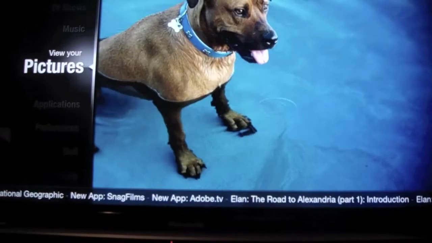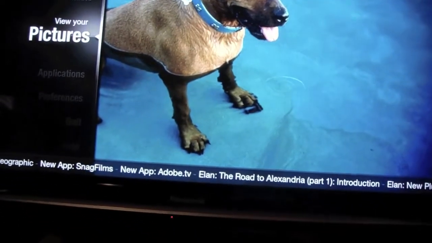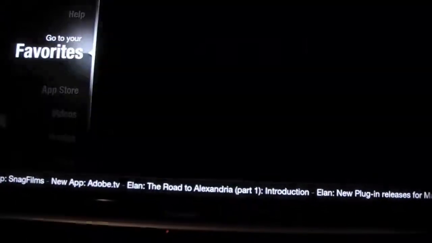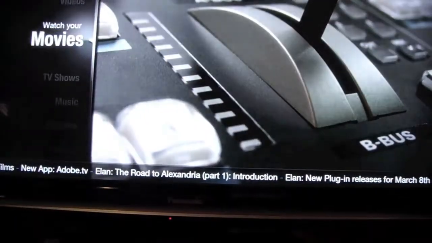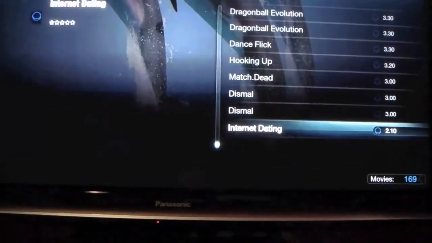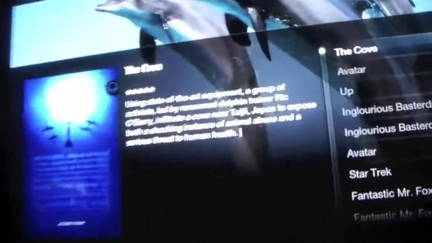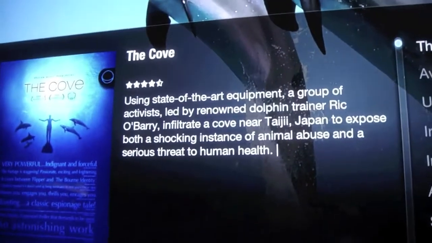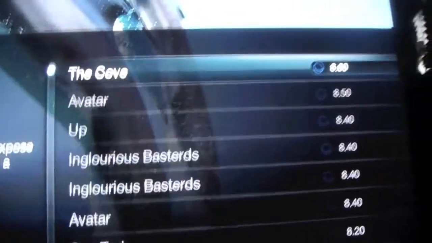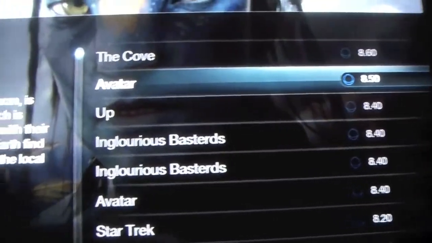You can actually view pictures through Aperture or iPhoto, and play them on the TV. It's pretty cool how you can have it set up. It actually lists your movies, pulls data from the Internet Movie Database, covers and actually user ratings, and can list them by those user ratings.